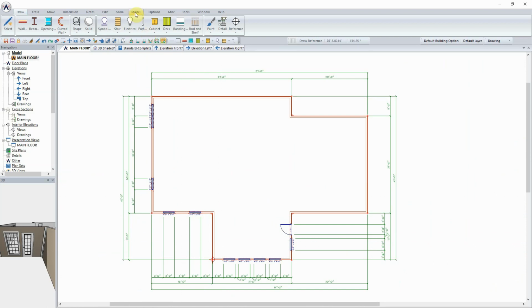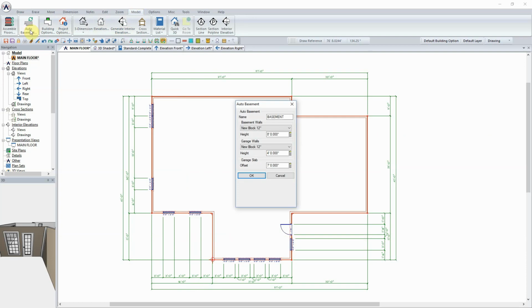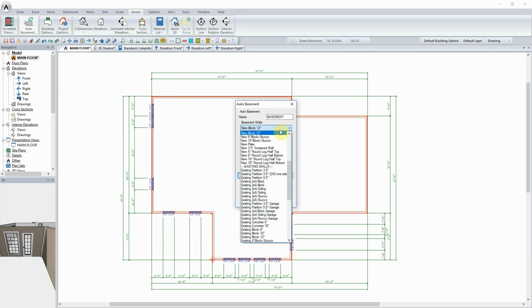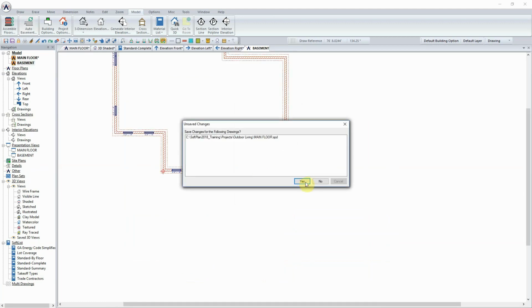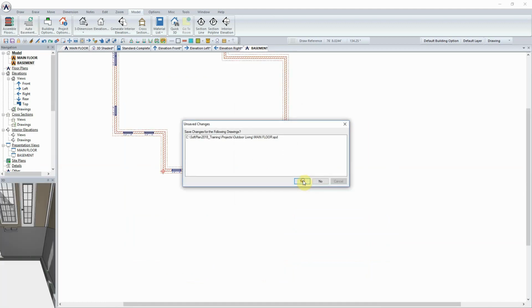So with that done, now we will select Model and pick the Auto Basement. Now when I select the Auto Basement, it's going to name the drawing, and that's great. And then I can select the block walls, and in this case, once again, the basement is actually already there, so we're going to use the existing block walls, and I'm going to click OK. Now, if there were garage walls, I would have the option of placing those in there and setting the height, etc. But I'll click OK, and I'll say yes to saving these changes.